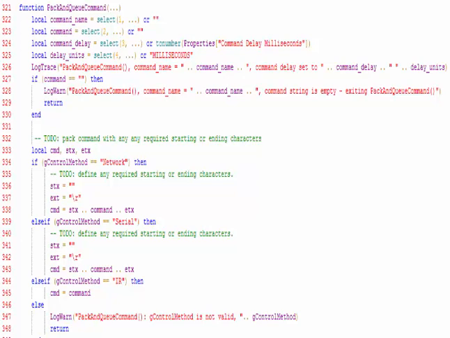Okay, let's take a closer look at pack-and-queue command. First, you will notice that this function has 3 dots for parameters. This is the Lua notation for optional parameters. This function is expecting up to 4 parameters, but you really only need to send the first 2.